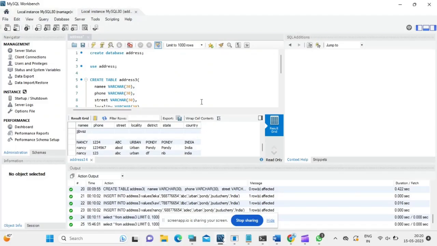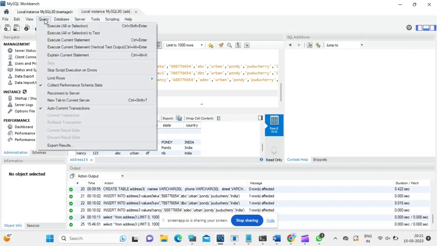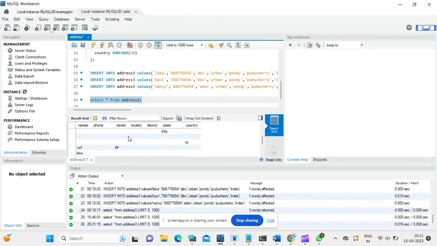So this is MySql Workbench where the data are stored. Let me run this so that we can verify whether the data entered in add address are stored in this database. And yes, the values are stored. This can be achieved by connecting Java with MySql.